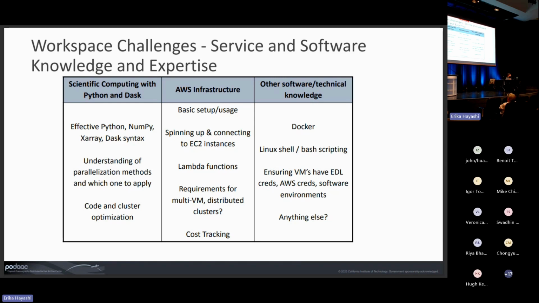You have to understand how to spin up an EC2. You might have to know something about Lambda functions and other types of requirements, and of course, keep track of cost. And for additional software technical knowledge, you might have to know about Dockers, of course, Linux shell bashing, and very importantly, these VMs often need credentials and various software environments. So there's a high level of complexity.